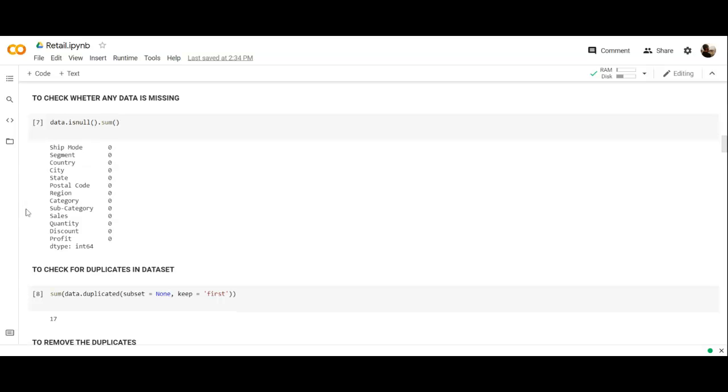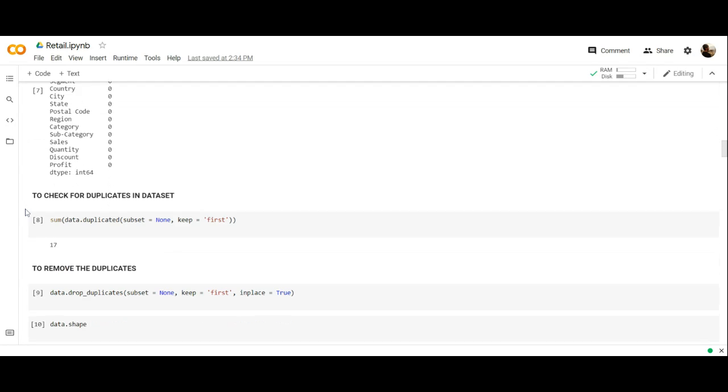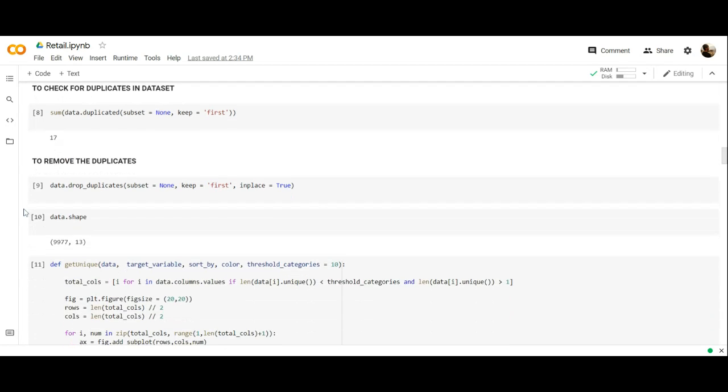To check whether any data is missing, I'm using isnull().sum(). So I have checked whether any data is missing. Now I'm going to check whether there are any duplicates in my dataset. Yes, I have found 17 duplicates in my dataset. So I'm going to remove the duplicates, using data.drop_duplicates.